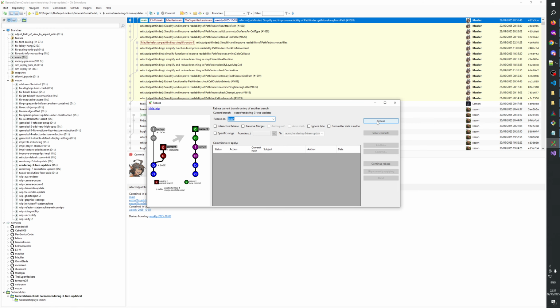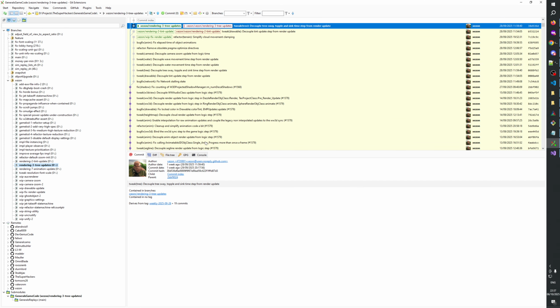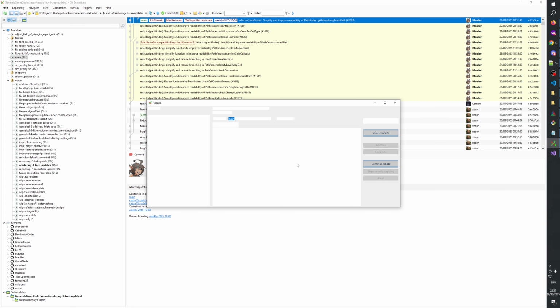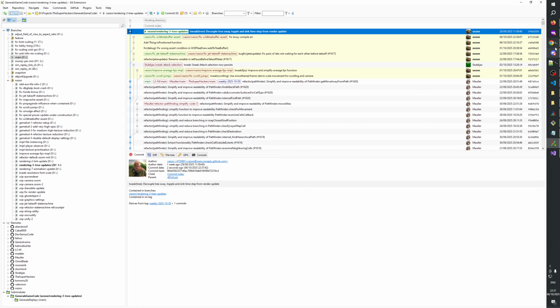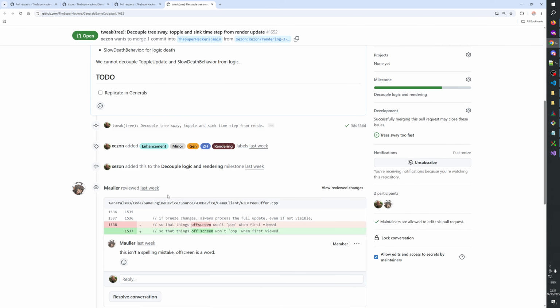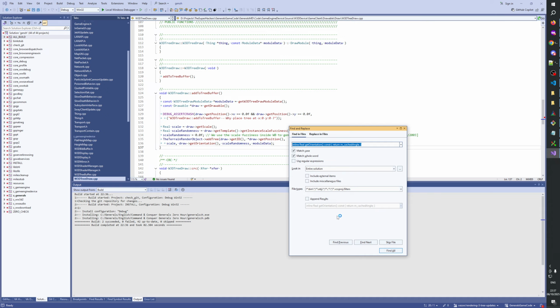Rebase. Are these building on top of each other? Hold on. Or are these separate? No, they're separate. Okay. We can rebase that. Rebase and replicate in generals. There we go.